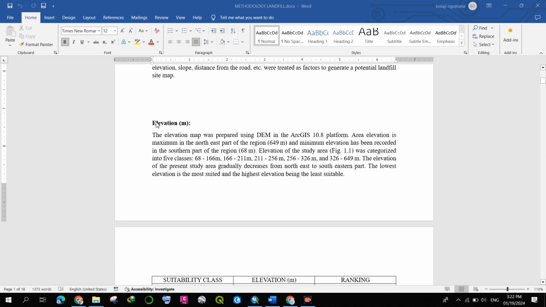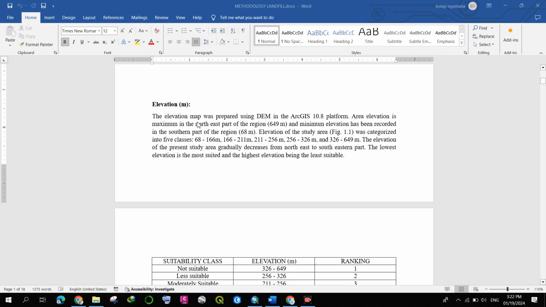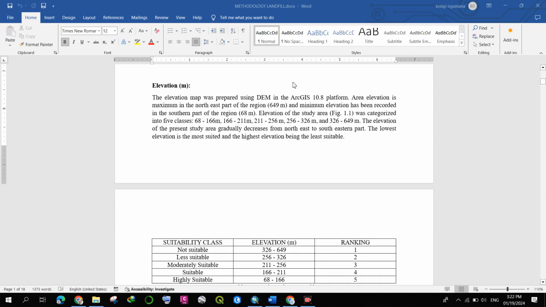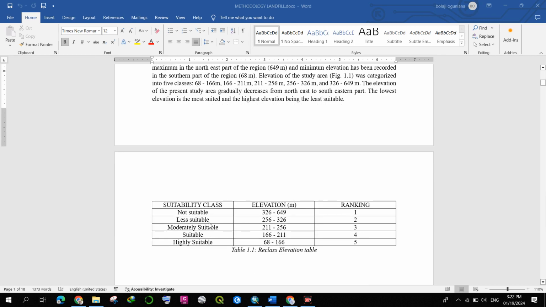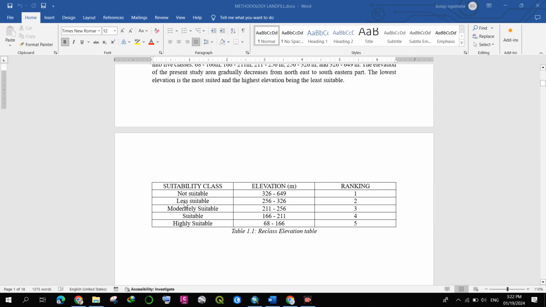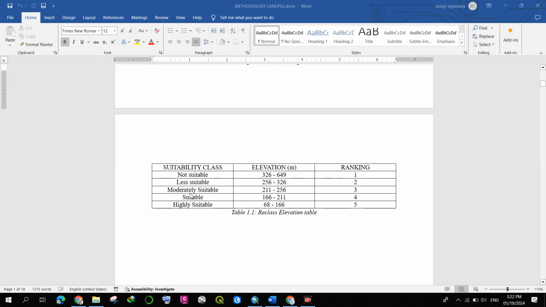So the elevation data, you have to reclassify your elevation data to suit your own purpose. I'm using 5 ranking system in this case, in which my rank 1 goes to not suitable, rank 2 less suitable, rank 3 moderately suitable, rank 4 suitable, and rank 5 is highly suitable altogether. So this is the ranking system I'm using. Some people can decide to use 3 ranking system. That is, 1 will go to not suitable, 2 will go to moderate suitable, and 3 will go to highly suitable. Did you get my point? But as we are using 5 ranking system.